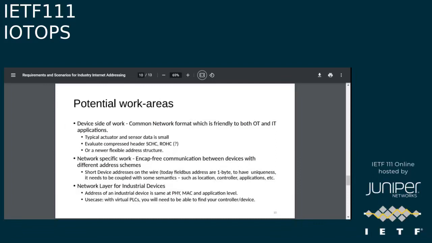And network layer for industrial devices. Personally, I think that's quite an interesting area, because as we said, these devices have just one address that represents the physical address and data link address. There is no such thing as network addresses associated with the device. One thing we could look at is how my network stack on the device side will look when it has to communicate with some IP-based device or IP-based server or application, virtual PLC. So these are the three potential work areas we had in mind. Next slide, please.